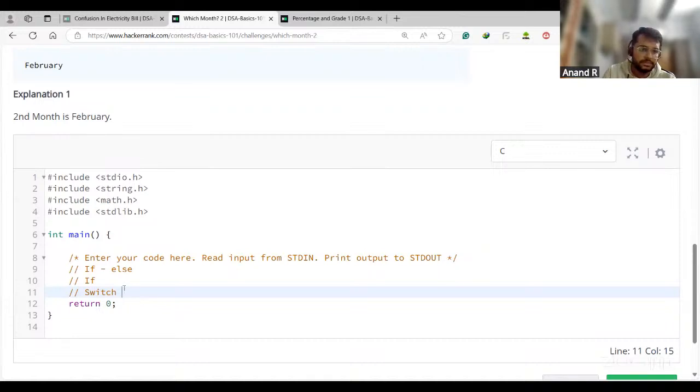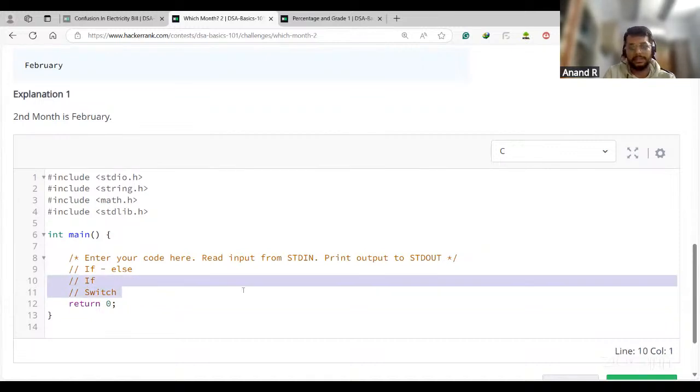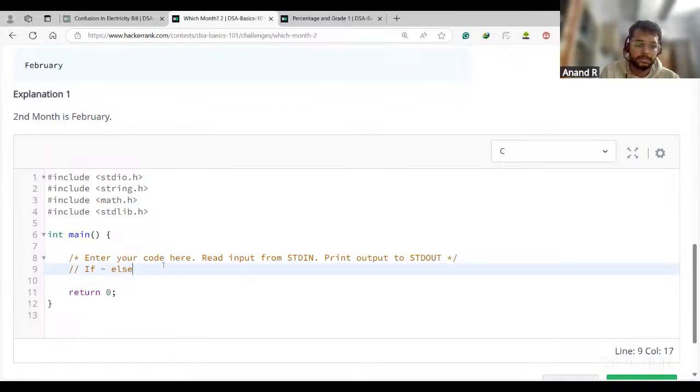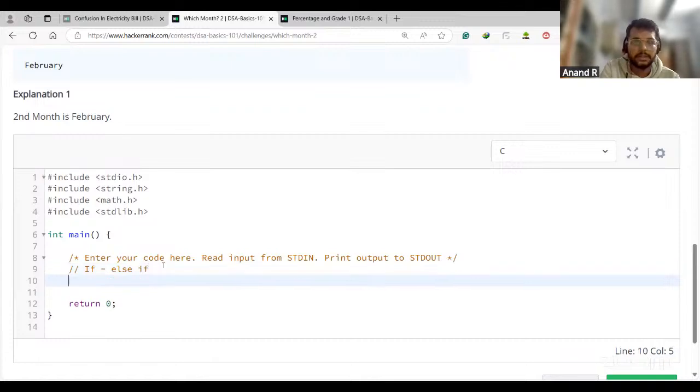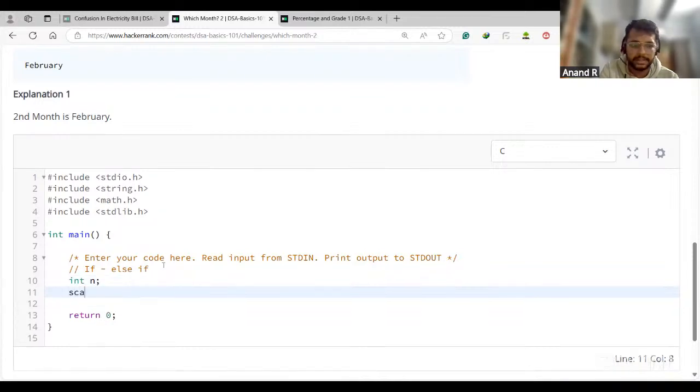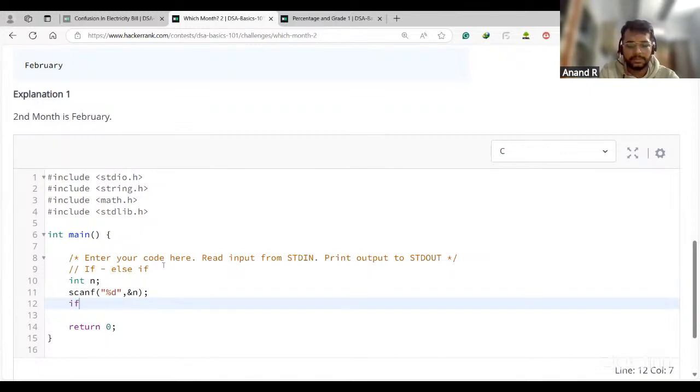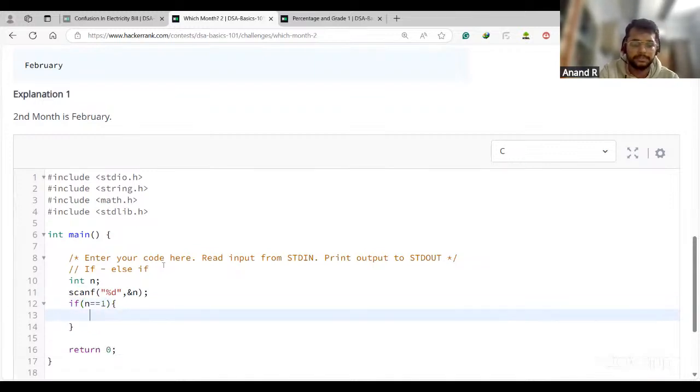We will be discussing the first way. We'll write down the program using if else, or to be more precise, it's if else if, right? Let's go ahead and read the integer. Before reading the integer, I have to declare it, correct? Then scanf percentage d and ampersand n, right? Now, if n is equal to 0, sorry, if n is equal to 1, what should I do? What should I do if n is equal to 1?